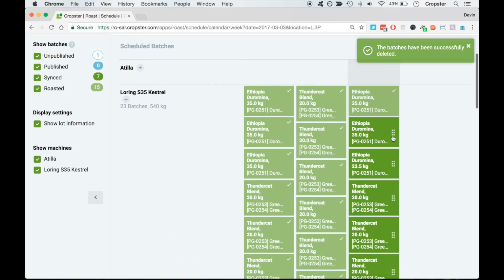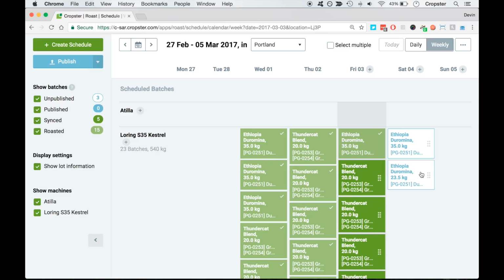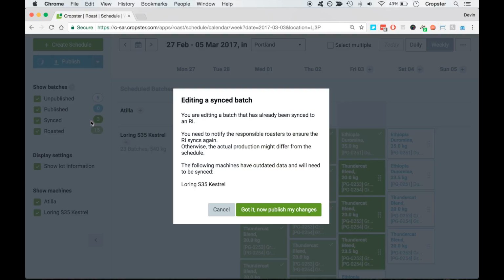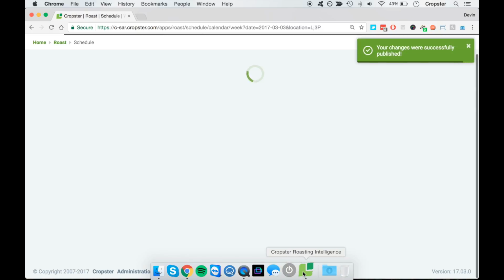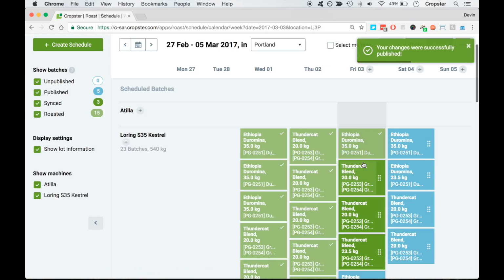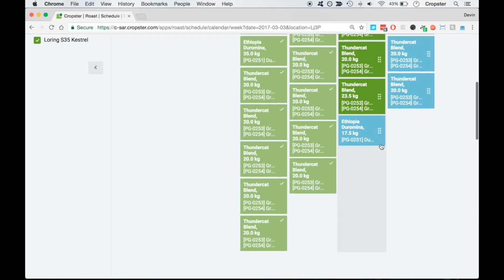These roasts, however, need to be moved to Saturday. Our roaster's down, we called in Andrew, and he's going to roast tomorrow. So once these have been moved, they are going to move back into an unpublished. We're good to go. I can say publish. It's going to give me a notification that the RI doesn't know, and then we can go into RI and sync that. So then that's going to show me tomorrow, these rows haven't been synced, then you're good to go.